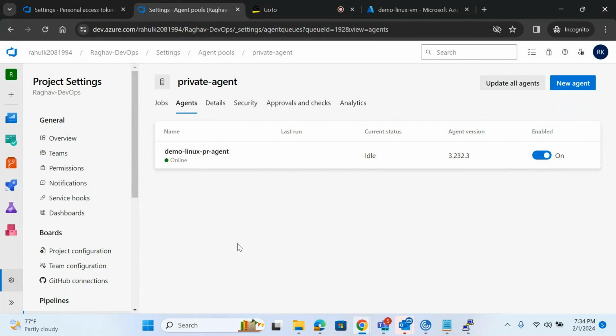Suppose I am stopping a server. If you stop a server, your agent will go into offline stage, right? So if you want to make it online, what you have to do is log into your server, then run the run.sh script.